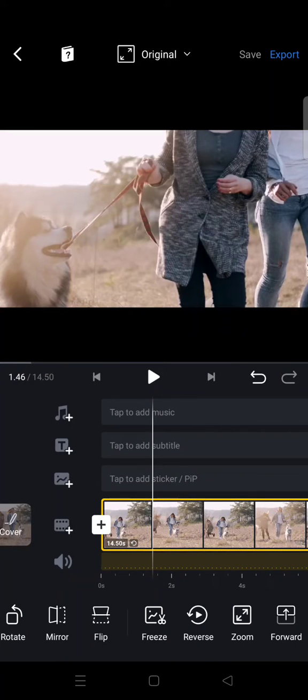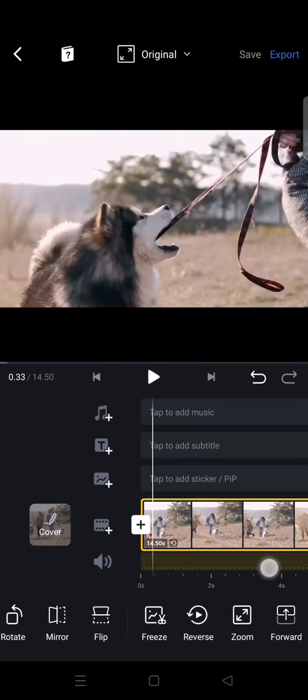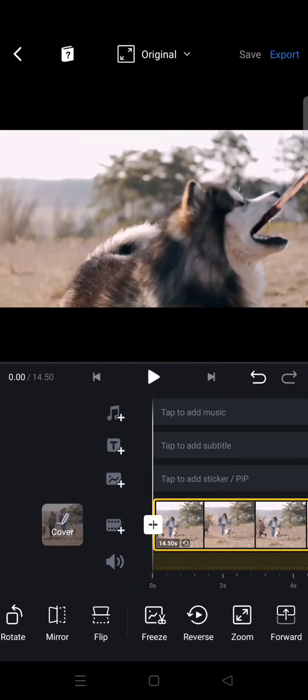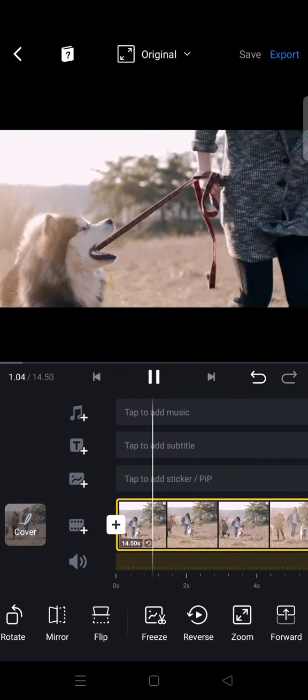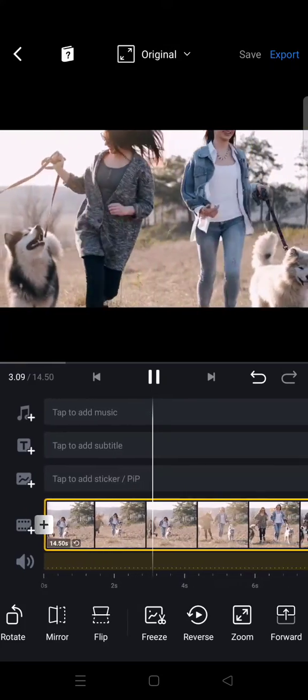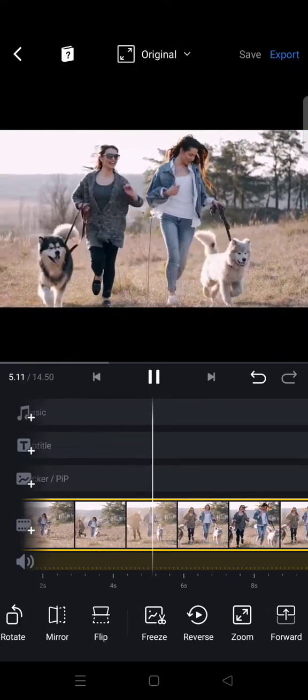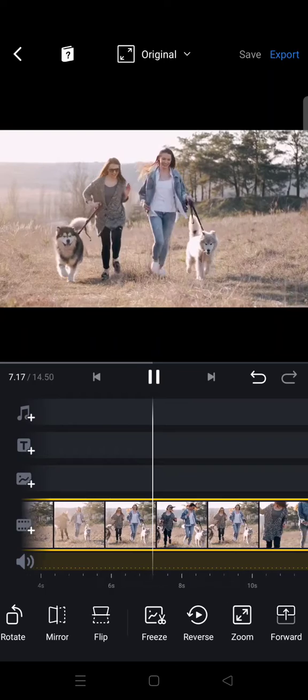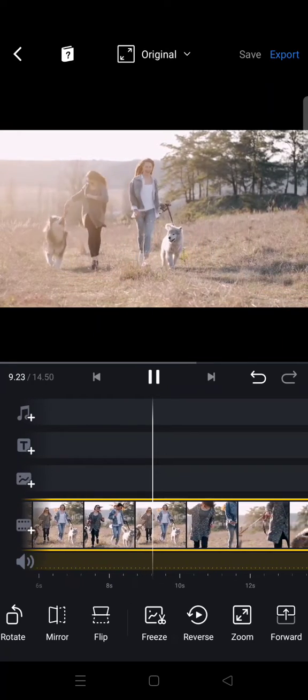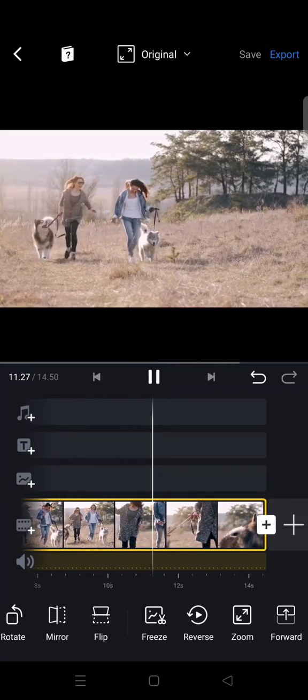Okay, so here is the reverse version. So let's just play the video. So it will go like this. Okay, so that's all for me. That is how you can reverse video in VN.